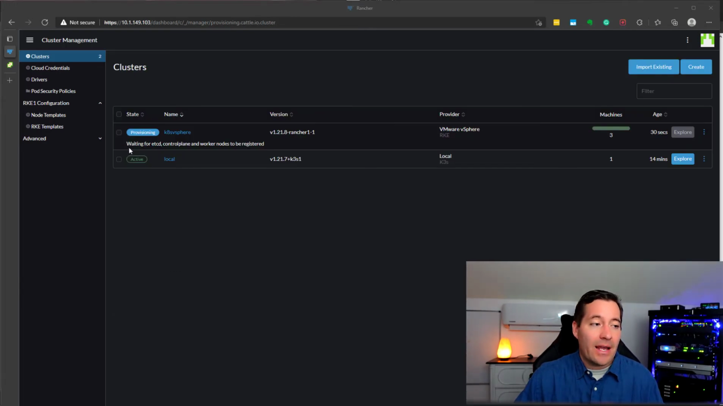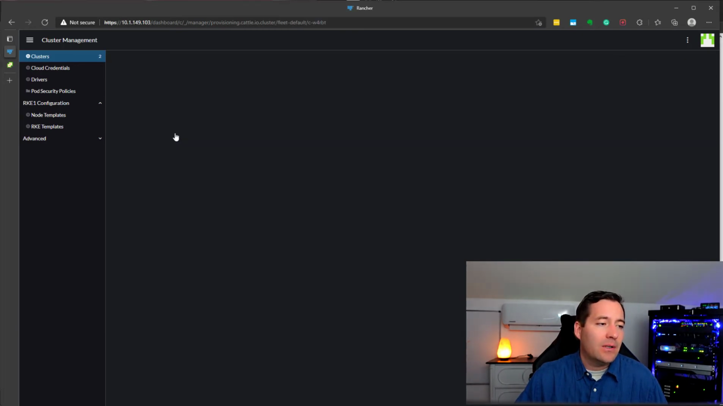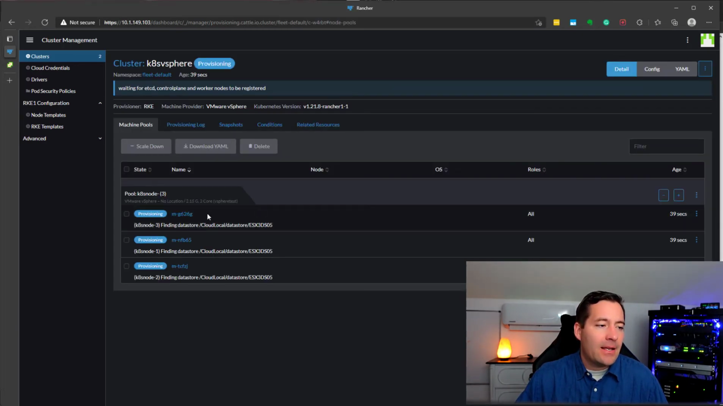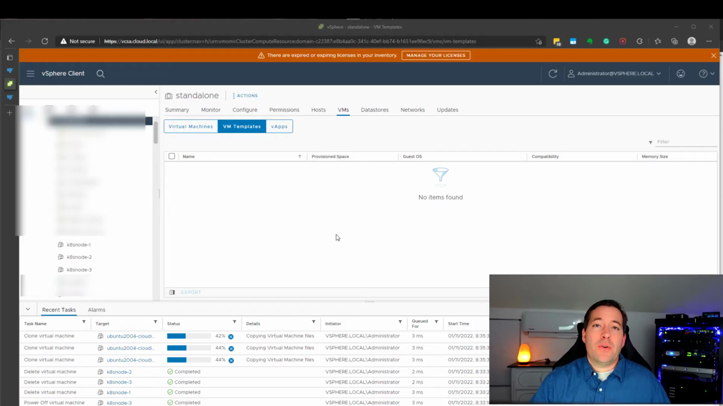So as you can see right now, we've got waiting for etcd, control plane, and worker nodes to be registered. One thing I like is you can click into the cluster and you can get more detailed information. One thing I want to show you guys that's really cool to see, after we initialize the creation of the Kubernetes cluster in VMware vSphere, we can flip over to the vSphere client, and what we will see is our 3 virtual machines cloning from that Ubuntu cloud image.